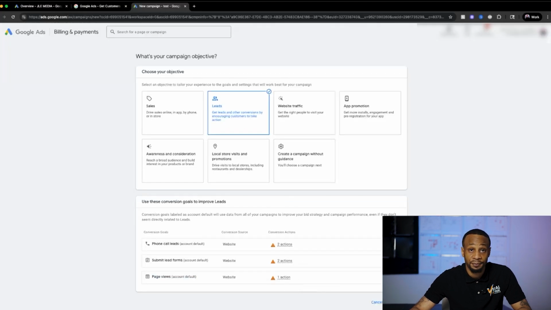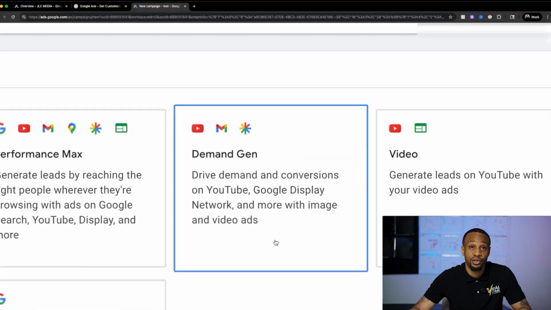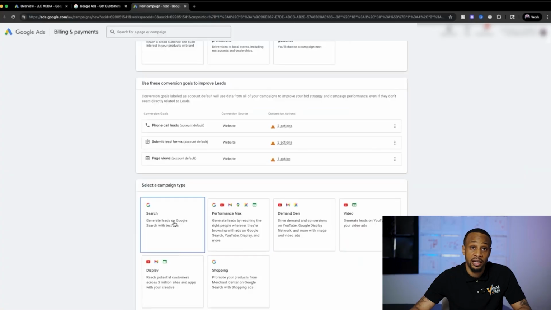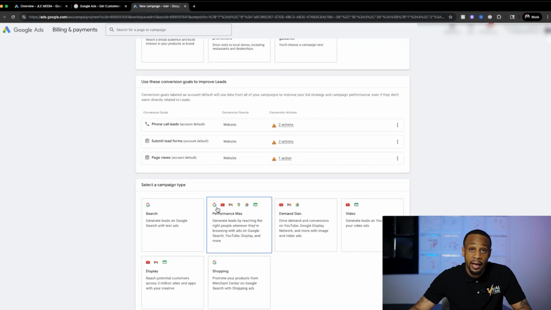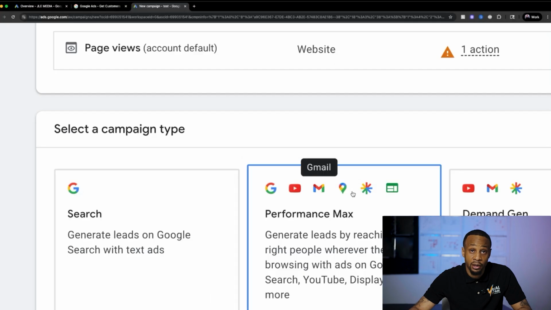We're going to go ahead and select our campaign type. We can have a search campaign, which is where we're generating leads on Google search with text ads. Essentially, search campaigns are where people use the search engine. That's where our ad is going to show up. And Performance Max, we're going to be generating leads on the different platforms. They're still on Google, but you have your YouTube, Gmail, Maps, Discover and Display Network. And these are going to be outside of the search engine.